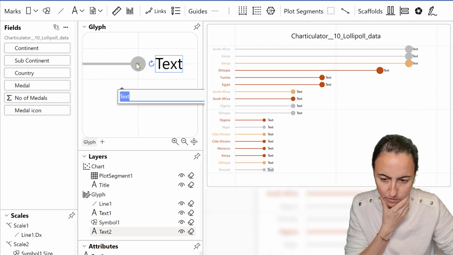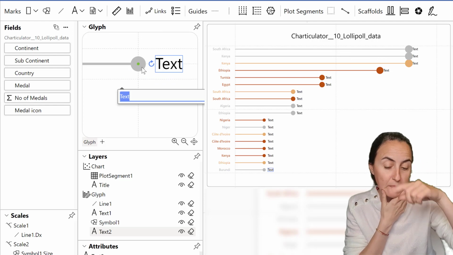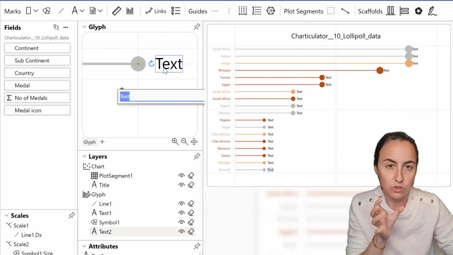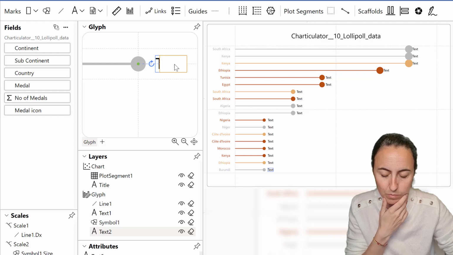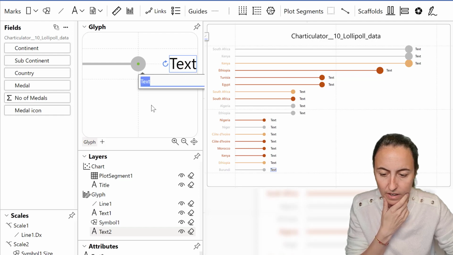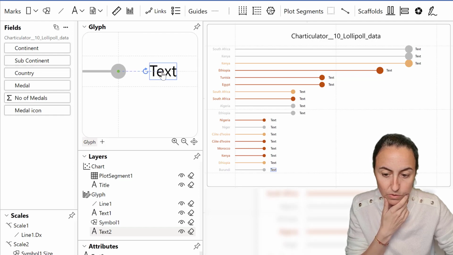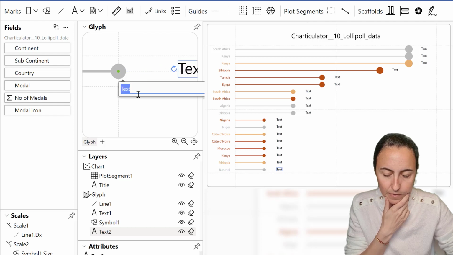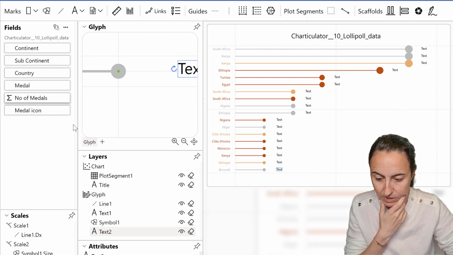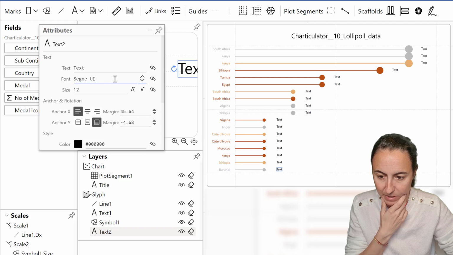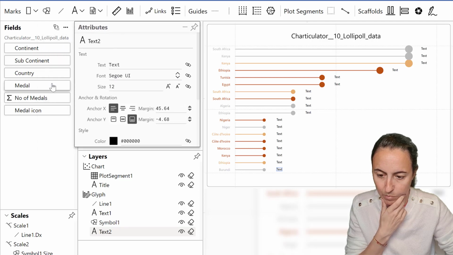So now you hook it to the circle, so you can snap it to something. Otherwise, Charticulator will not know where. And then I'm going to make a little bit of text because we're going to get an image in the middle. So that text is actually, let's format it. It's going to be the number of medals.